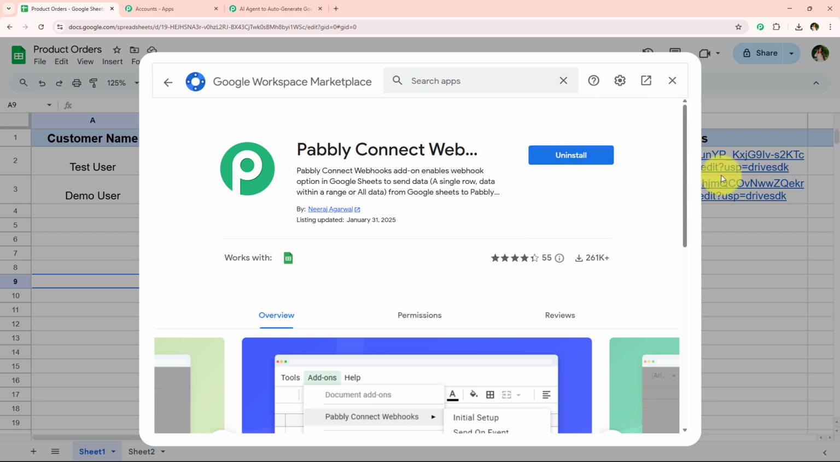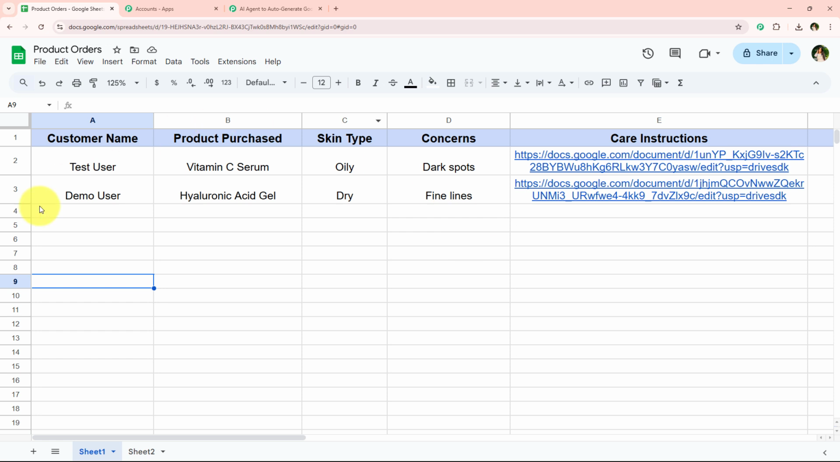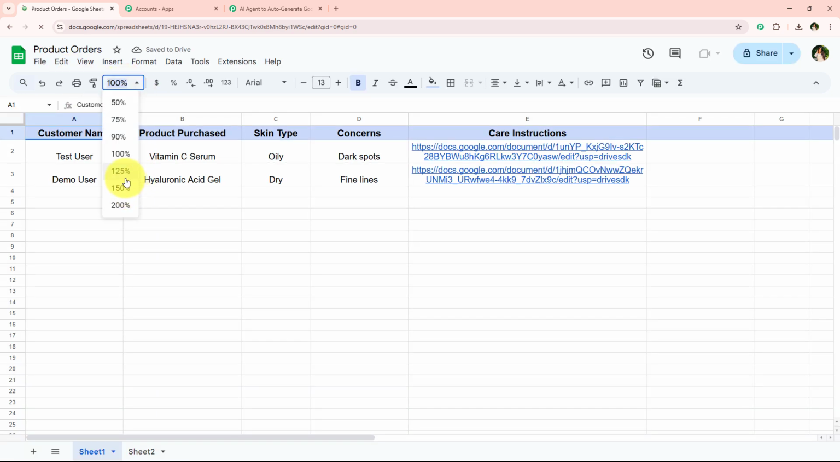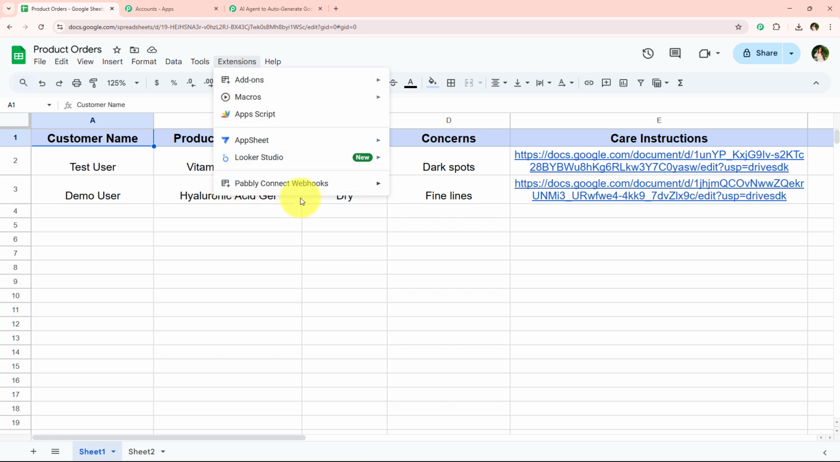You can simply install the extension right from here, and once you install the extension, you have to refresh your spreadsheet. It is a really important step to refresh your spreadsheet, otherwise you'll not be able to get the option of Pabbly Connect webhooks right over here in your extensions tab.